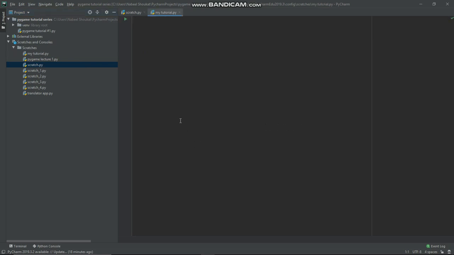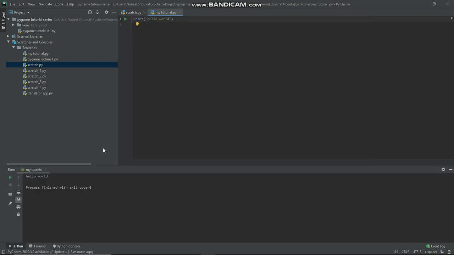So here let's check our IDE, is it working or not. Just type print hello world. Is it working or not? Let's have a look. There you go. Hello world has been printed on the console, so it's working.